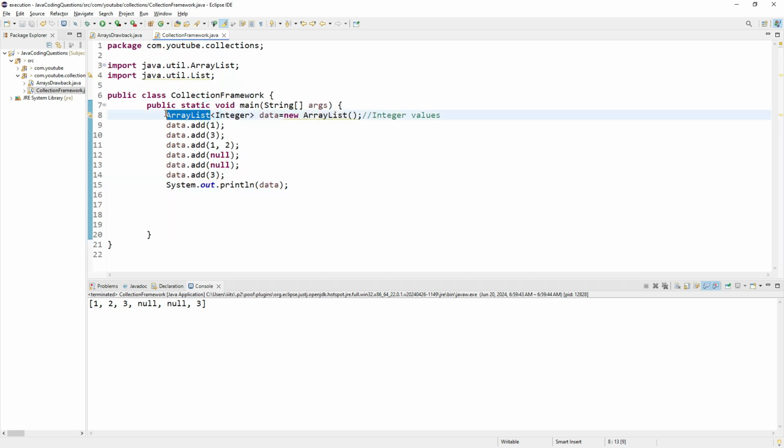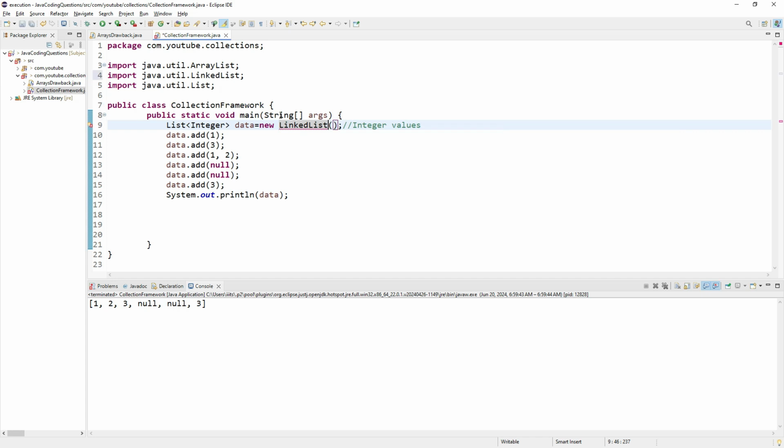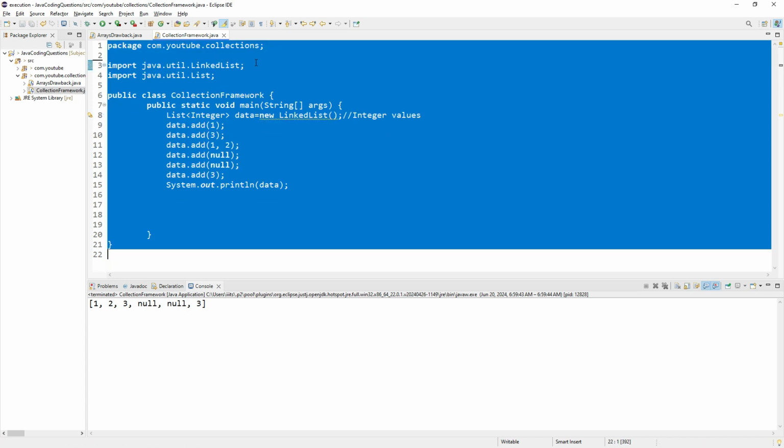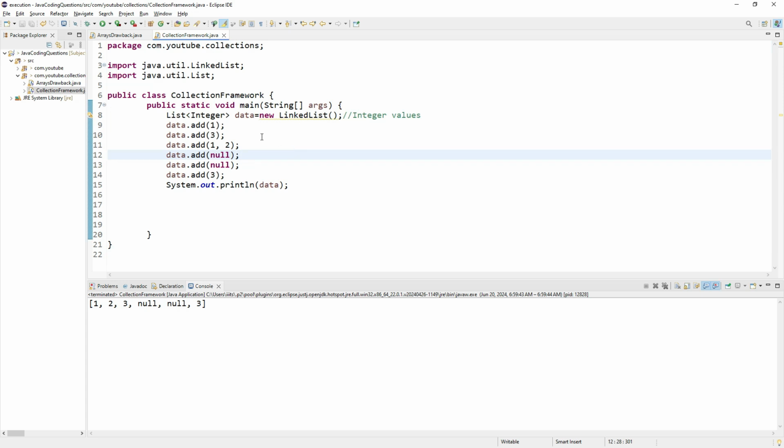Instead of this array list, I will go with the list, and I am going to change it to linked list. Linked list I am going to import from the util package, and the import that is not necessary. Control A, Control Shift O, which is not necessary is going to be removed.